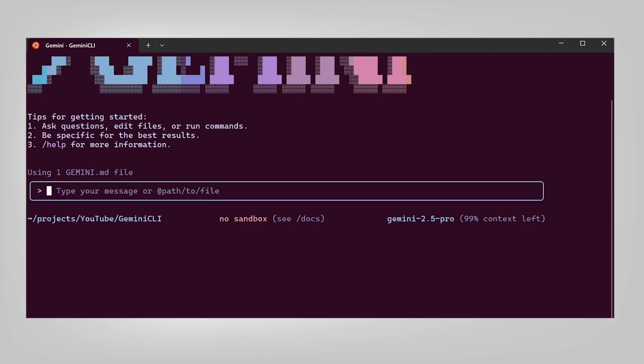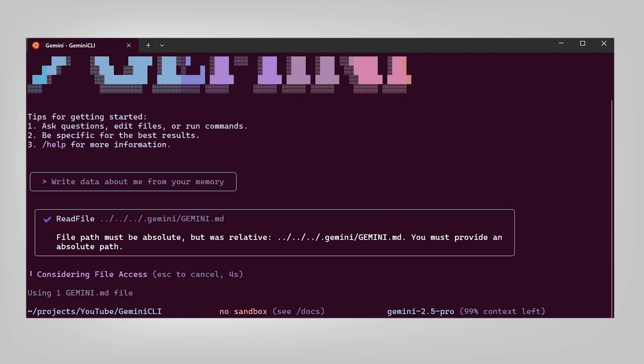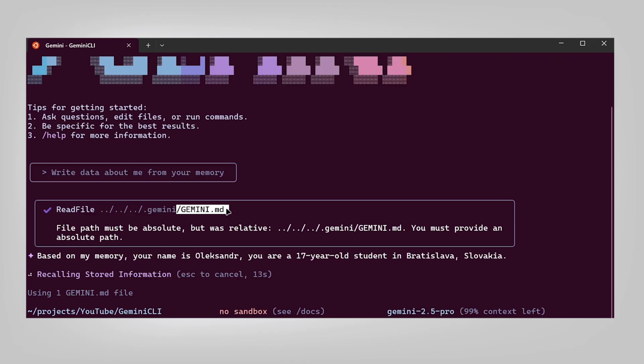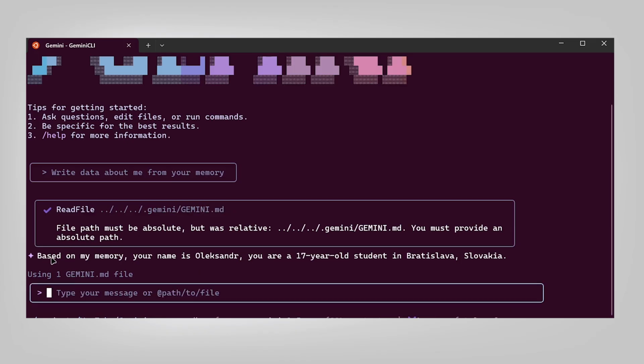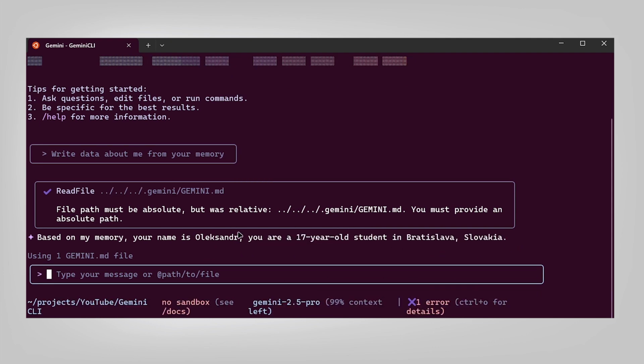Now let's check if it really remembers anything. So write: data about me from your memory. It read this gemini.md file and said that my name is Alexander, I'm 17 years old, and I'm a student in Bratislava, Slovakia, which is absolutely correct.